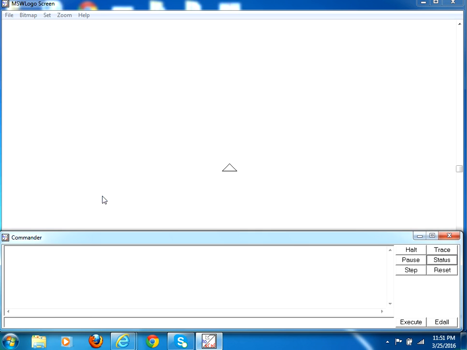I will give you a few commands to show you the movement, how the turtle moves. For example, there is one command, FD 40. So you notice that the turtle moves 40 steps ahead. FD is a short form of forward. So FD 40 means 40 steps forward.